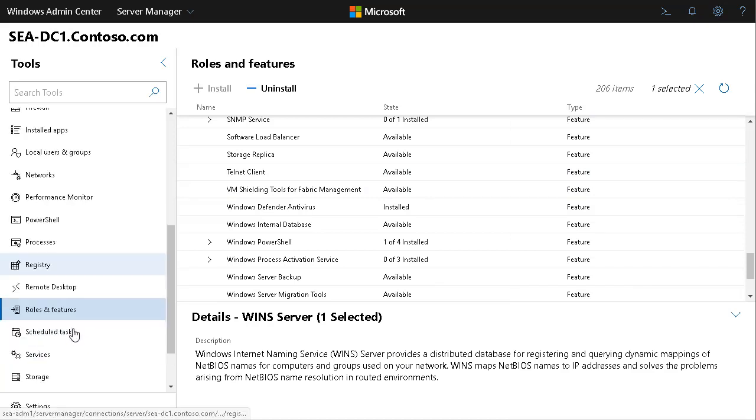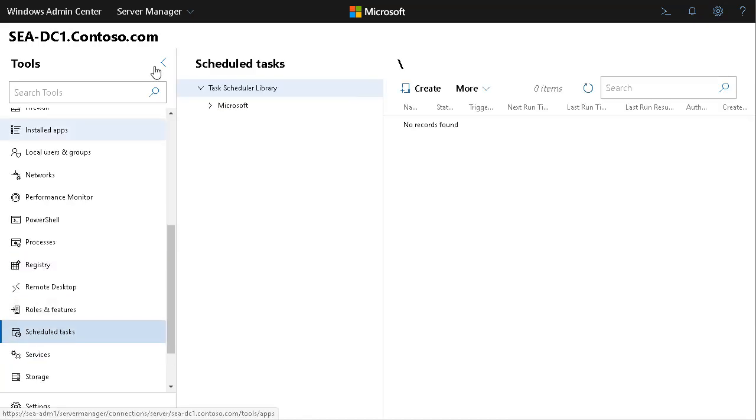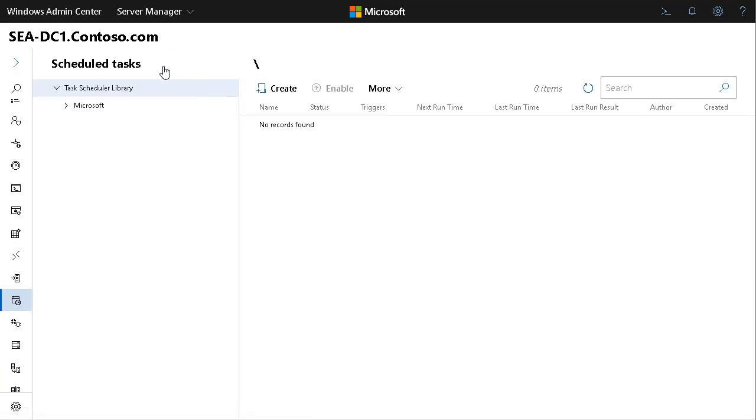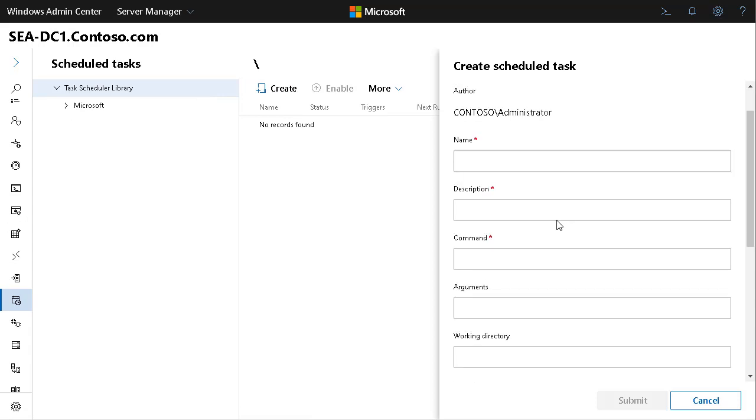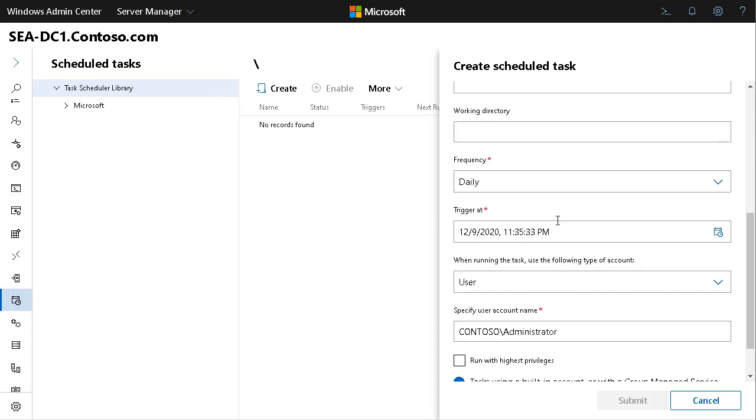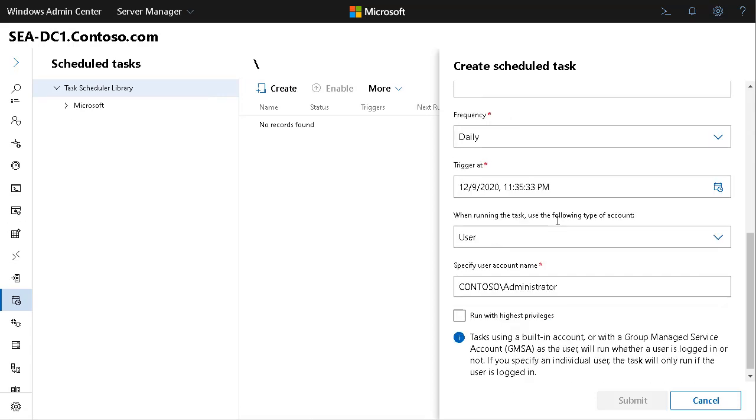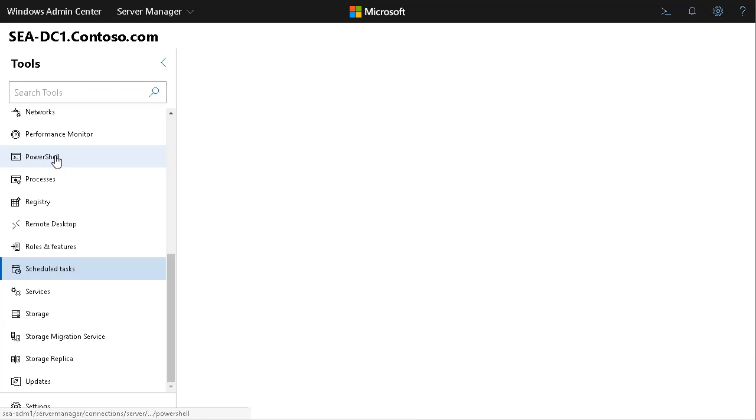I can select scheduled tasks, and I can manage the scheduled tasks that run on this domain controller. I can create new scheduled tasks or edit existing scheduled tasks. And this is exactly the same as creating a scheduled task either using PowerShell or using the old Microsoft Management Console. I can select the PowerShell node.